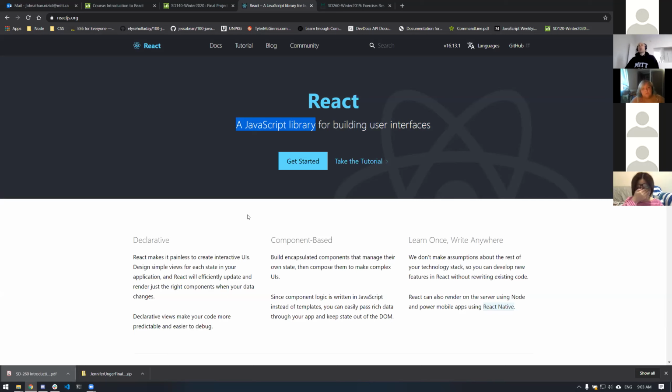Does anyone know who makes React? Facebook? Yeah, so this is a project from Facebook. React was created by Facebook and it's still developed by Facebook, and it's used in all of Facebook and like a bazillion other applications. It's extremely popular. There's a ton of jobs for React.